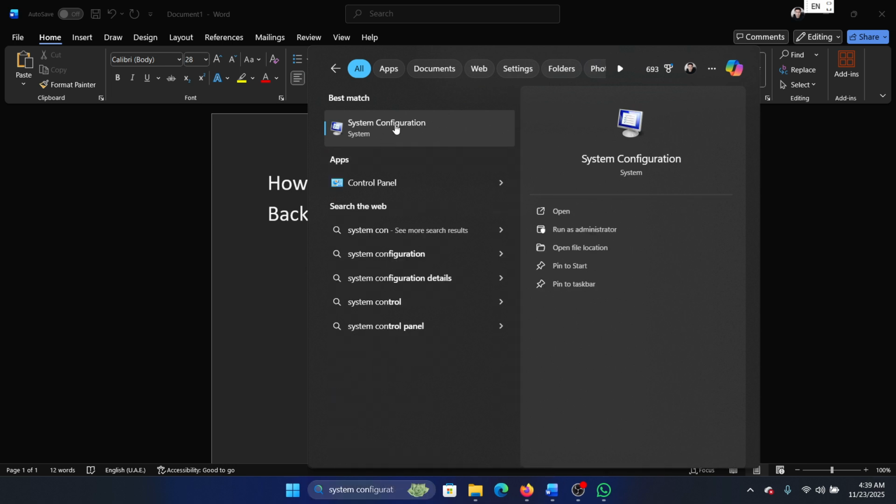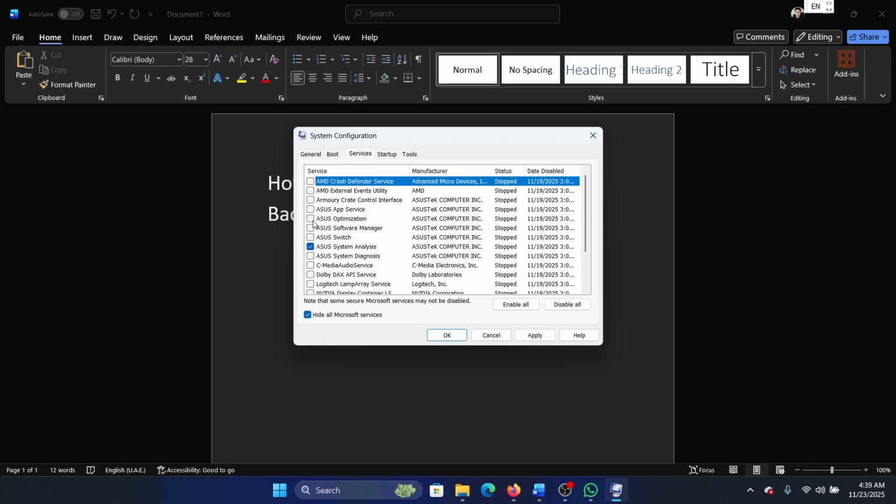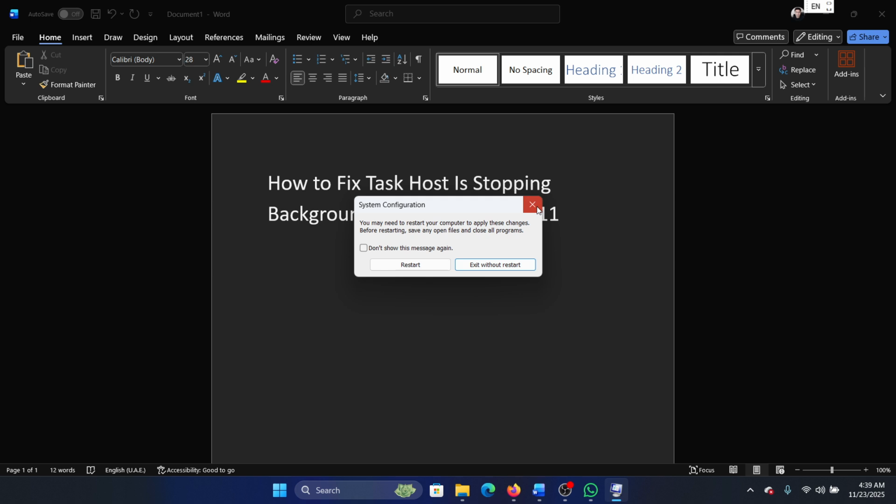Okay, so this should solve the problem, but if it does not, then search for system configuration in the Windows search bar and go to system configuration. Go to the services tab. Check the box associated with hide all Microsoft services. If any of the services are checked, click on disable all, apply, okay, and then restart your computer.